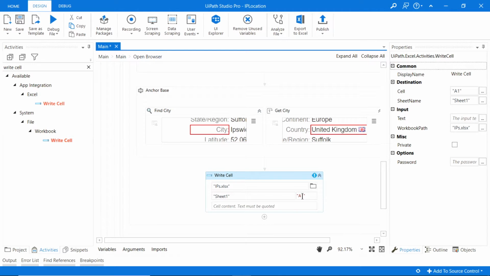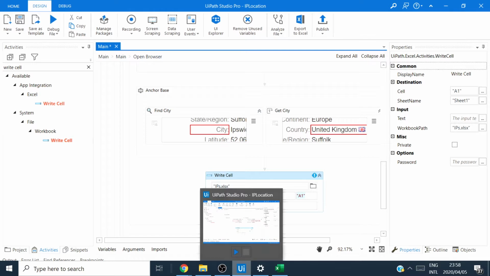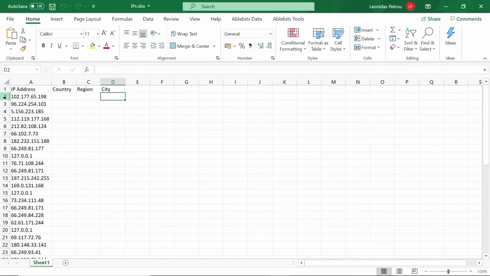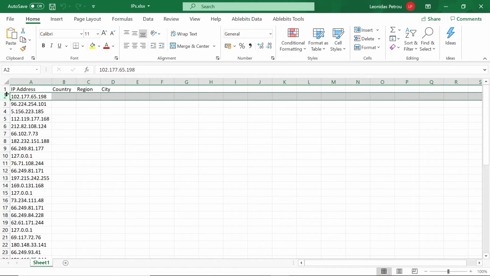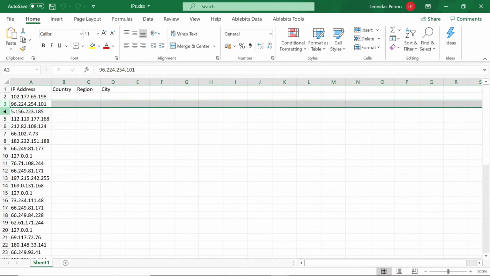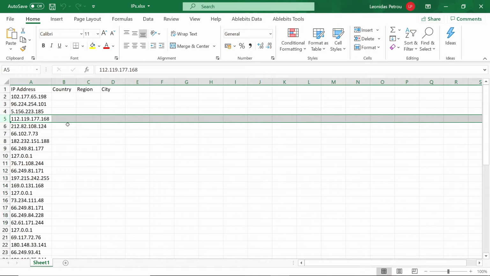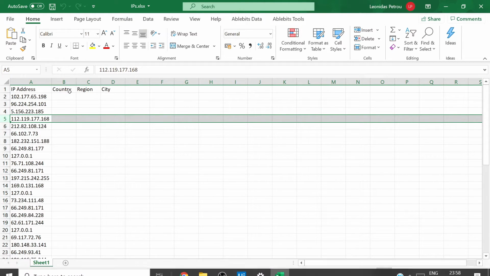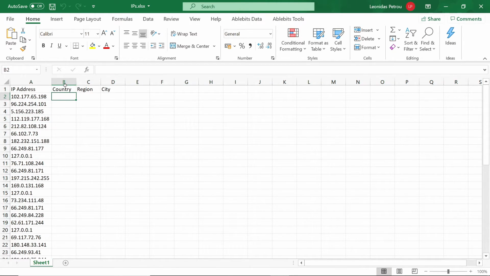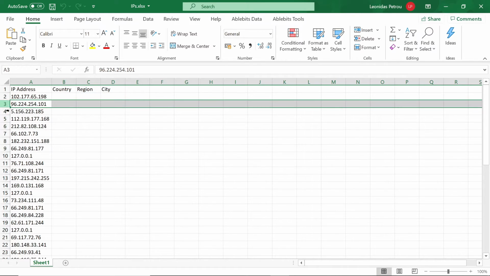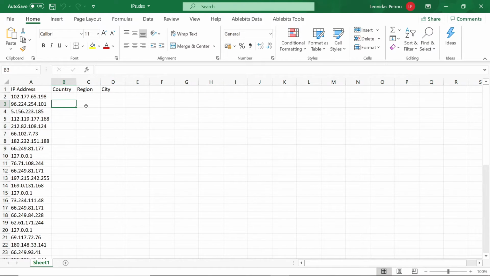Over here, now this is where it gets a little bit more interesting, because this is the cell we need to write into, all right? And the cell value changes for each IP address. So we know this is row 2, this is row 3, 4, 5, etc. So we need to actually append the country to B2, and the region to C2, and the city to D2. Then for the next IP address, it's going to be B3, C3, D3. So I'm going to show you how to do that.